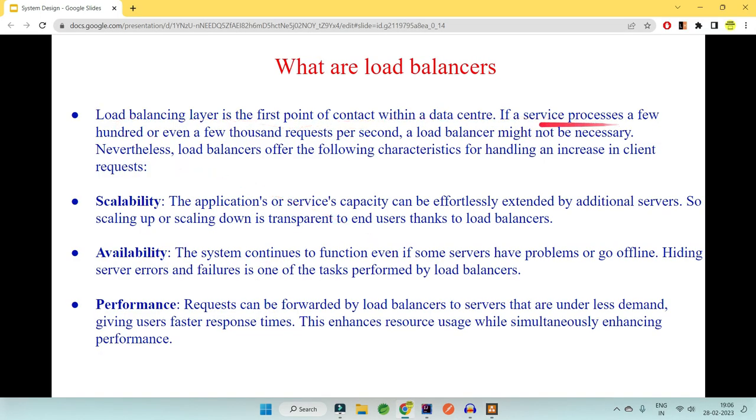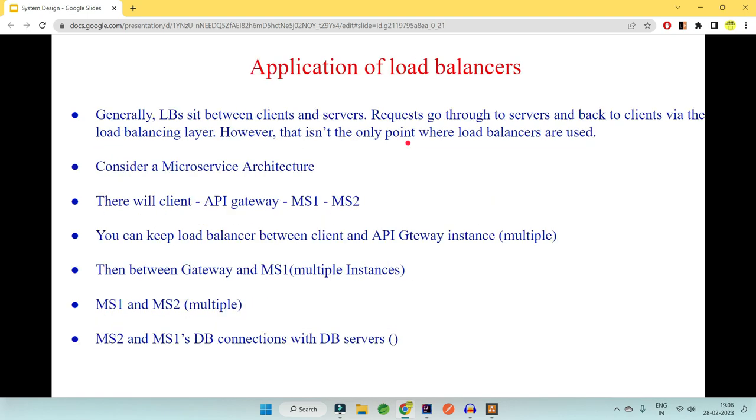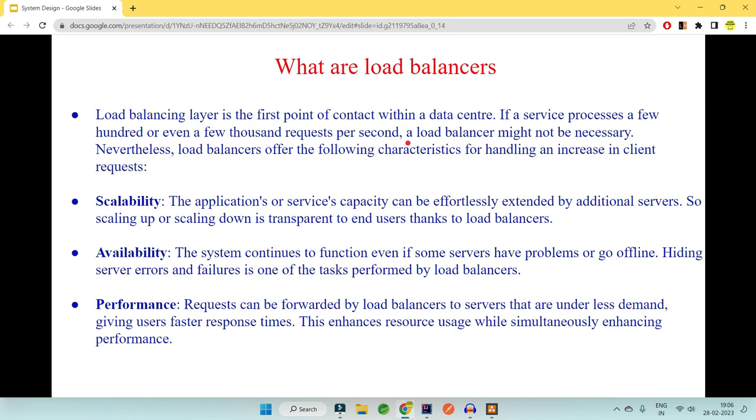If the service processes a few hundreds or a few thousands of requests per second, then a load balancer is not required. So this can be asked in an interview: if the application that you are designing is handling 1000 requests per second, will you use a load balancer or not? The answer should be no. We need not use a load balancer at this point of time. We can use a high-end configuration server. One server will be enough to handle 1000 requests per second. That's how good processors are nowadays.